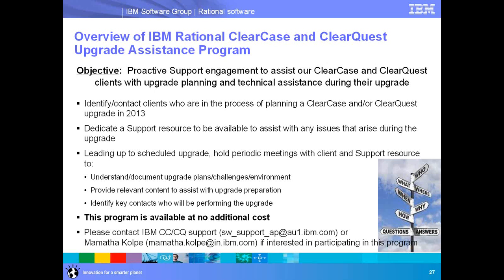This applies both for ClearCase and ClearQuest. So in this program, what we are offering is from the IBM support, we are proactively looking at the clients, tracking and seeing who are the clients who are on the older version, trying to contact them and advise them, recommend them, give a brief about what are the new features available, and then suggest them to go on to an upgrade. And we are not ending at that level.